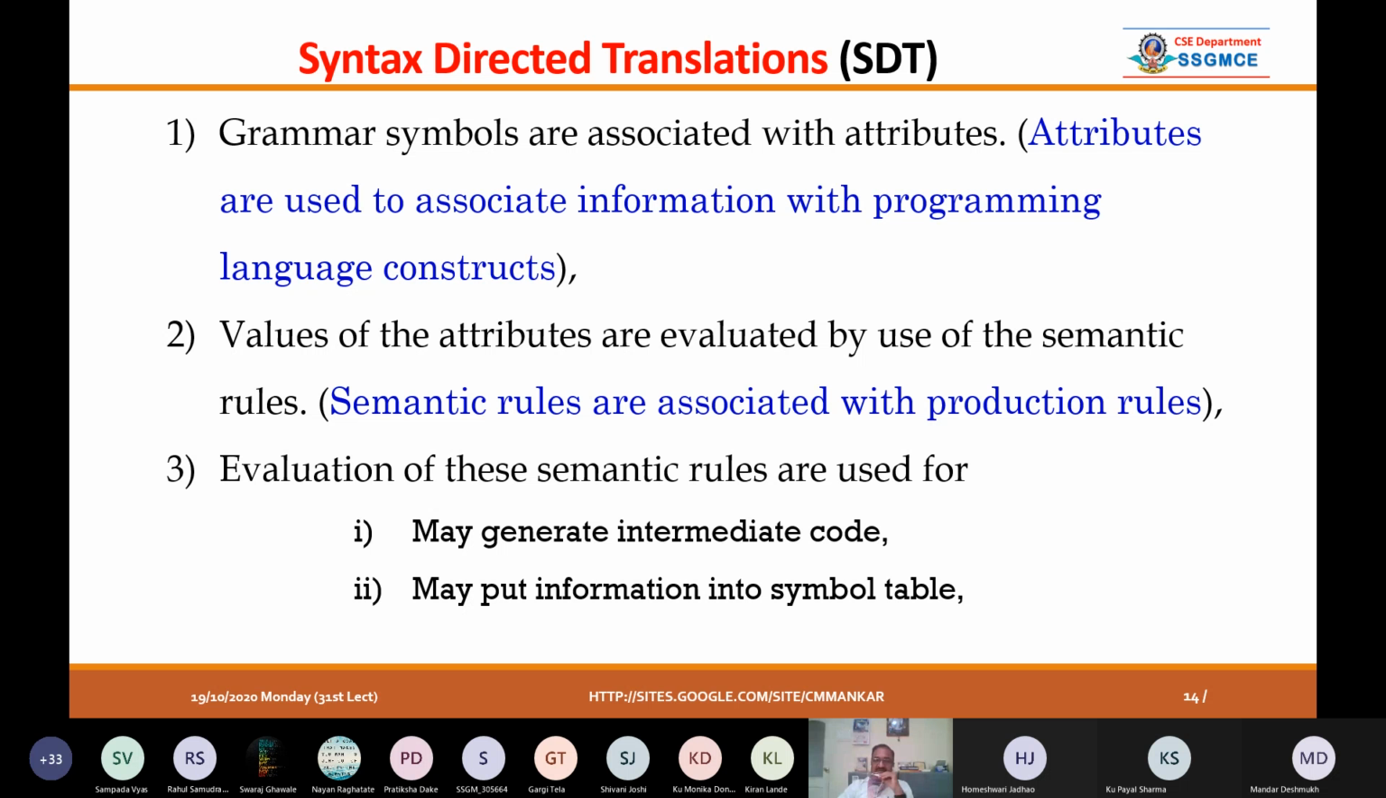Now, here is a little broader view of understanding what an SDT is. So grammar symbols are associated with attributes. Grammar symbols, you know what those are? Terminals, non-terminals, LHS, RHS. Attributes are used to associate information with programming language constructs. So attributes can have some values. Second point: values of attributes are evaluated by use of semantic rules. I will be showing you after this slide what a semantic rule is.